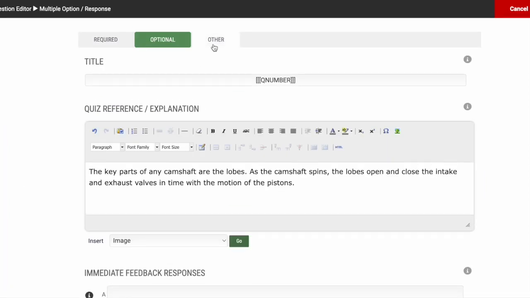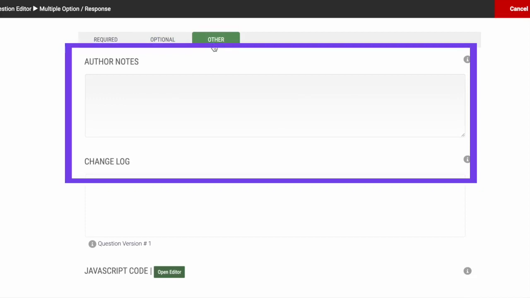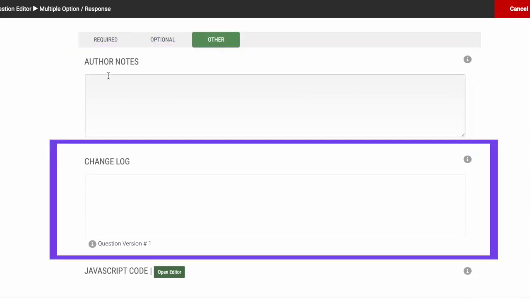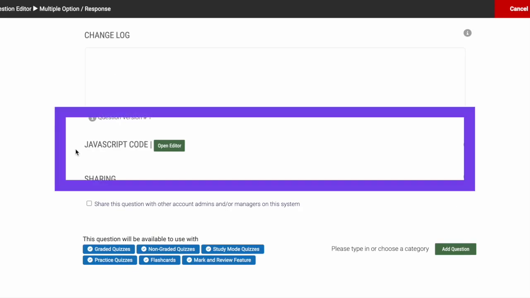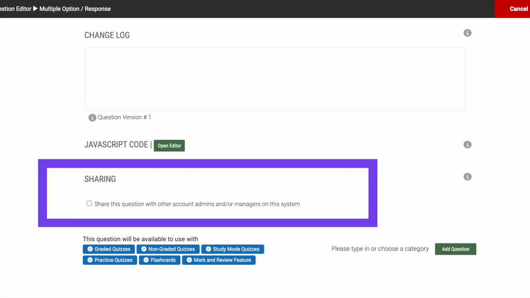Moving on to the other tab, here is an area you can put in some notes about the question. Here is the changelog. When the question is edited, the system tracks the date and time. Here, you can enter in JavaScript code. This last item is a setting for sharing. If you want the question to be shared with manager admins, you can check this box.